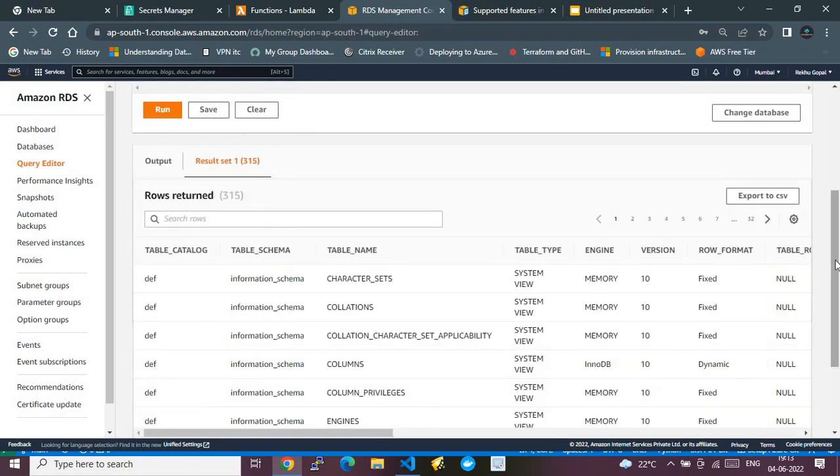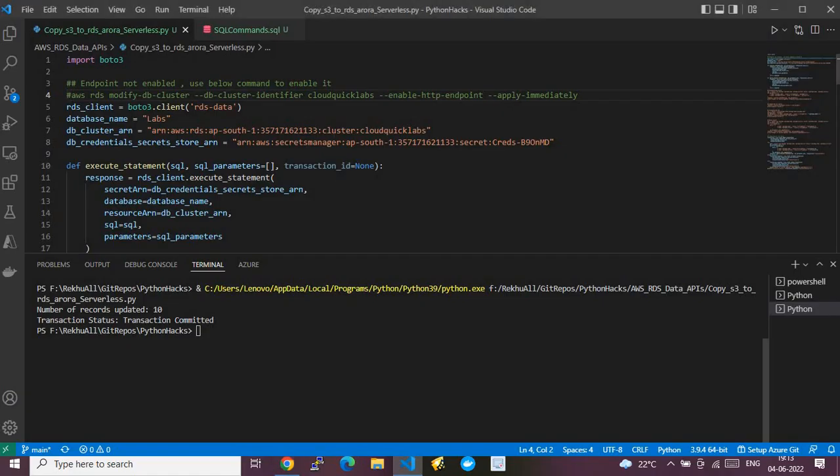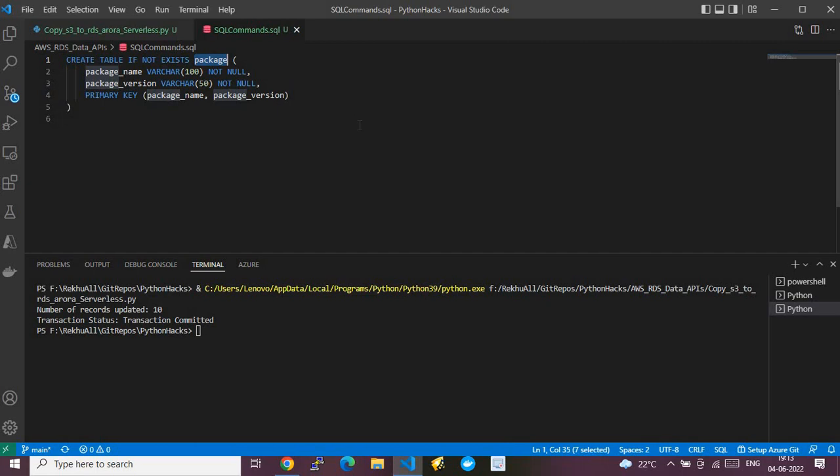So now what we did is we have successfully created the database. We went to the query editor, established the connection with the database, and also ran the default queries. Now let me go to the next step. I have my database called labs. On top of this, I want to create a table called, for example, package. I will use this table for all the data API related invokes or operations.